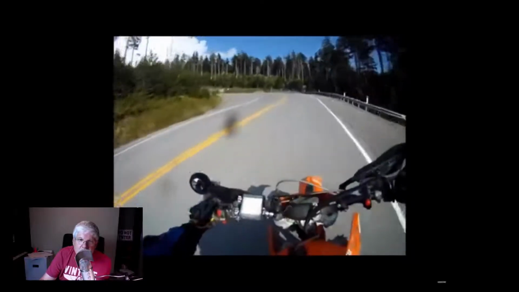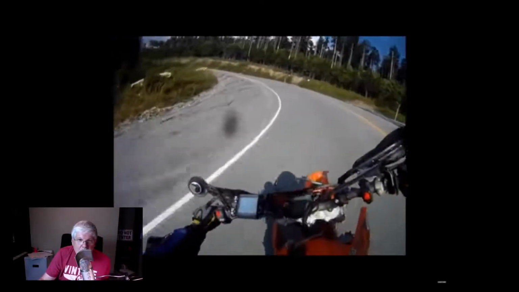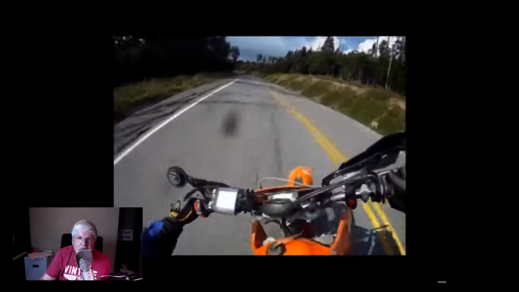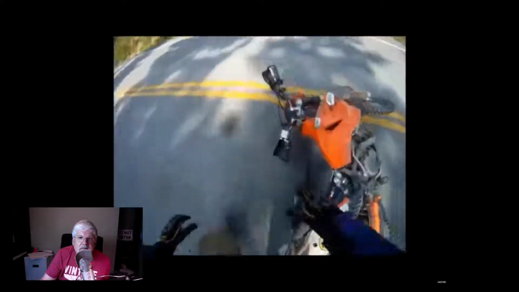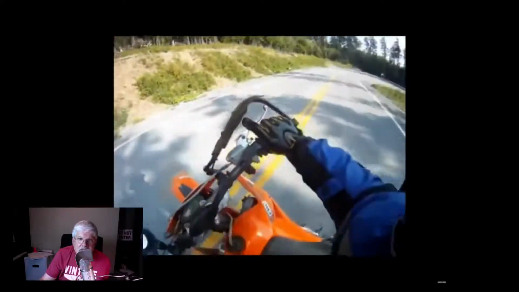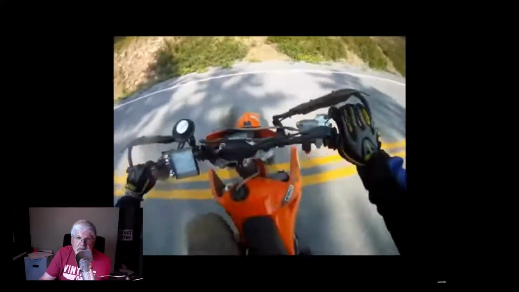Wrong one. I gave you the wrong one. We're going to see that in a moment. But I don't know why he crossed over the center line. Doesn't look to be that hurt. So he's able to get right back on.